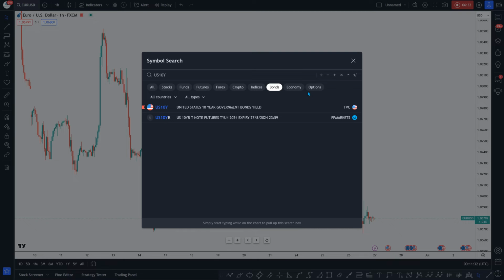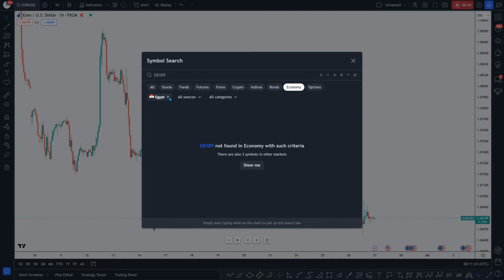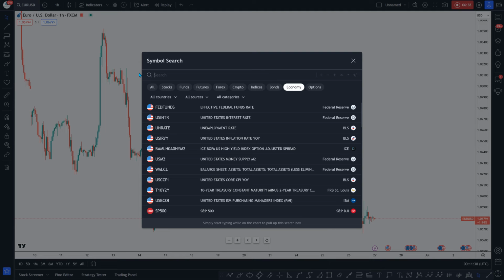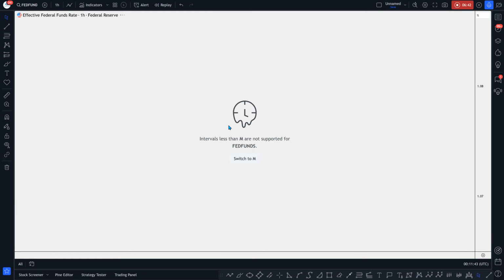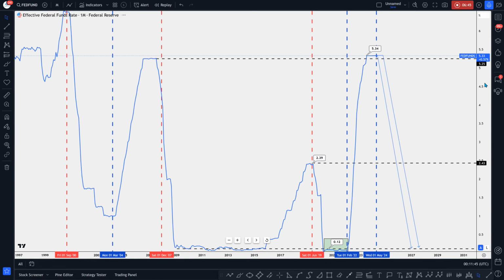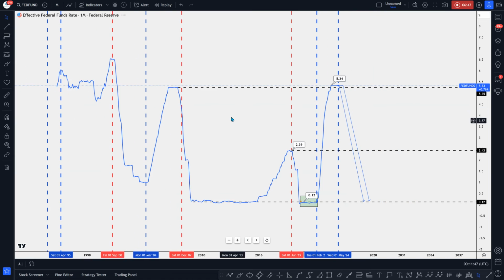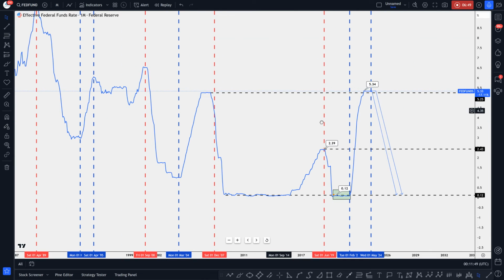Then you get the economy. It depends on which country you want to look at. Let's say you want the Fed fund rate in the United States. You can just type Fed fund rate here, and you have to look at the monthly rate. This is the interest rate from the Federal Reserve Bank.